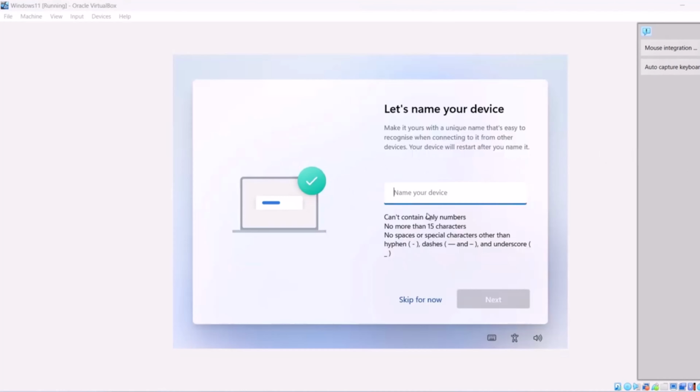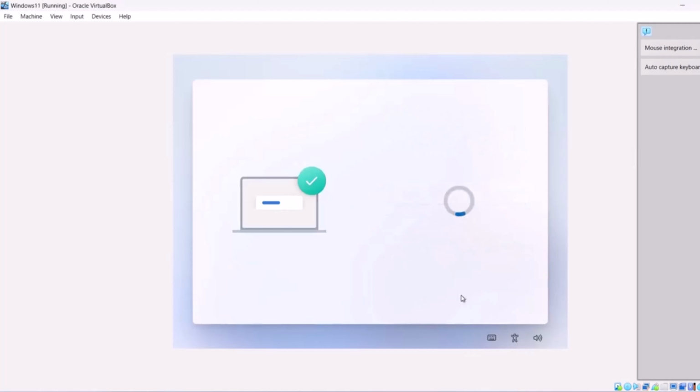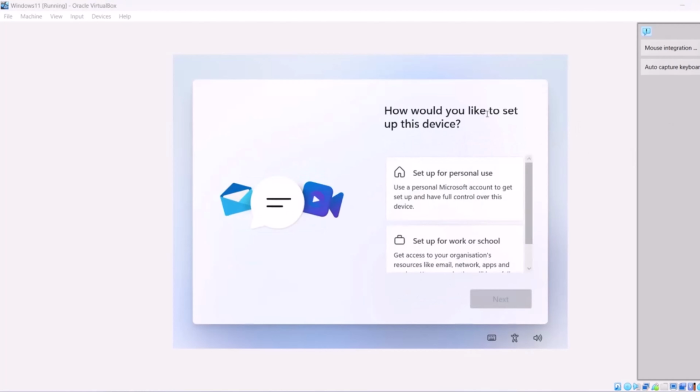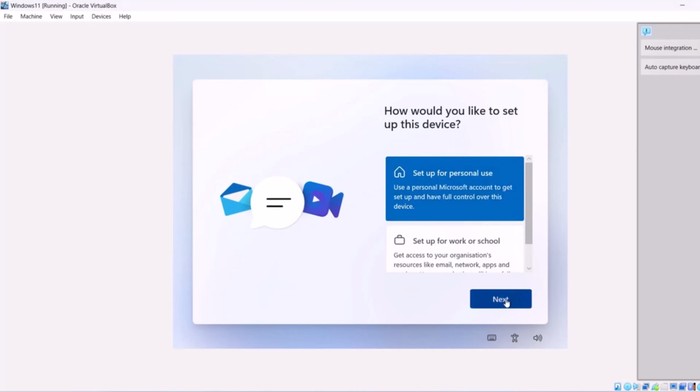Here it will ask you to name your device. Skip this for now. Here it will ask you how you would like to set up this device. Here select set up for personal use and click on next.